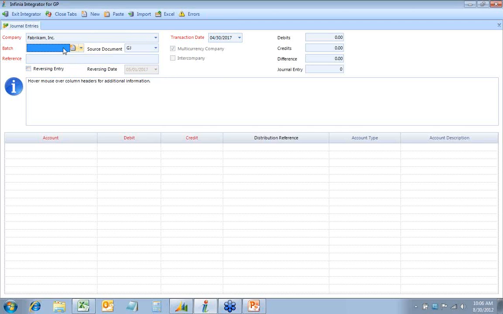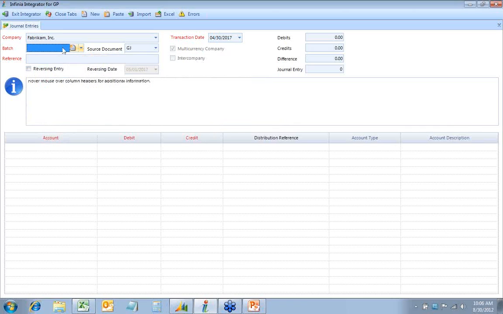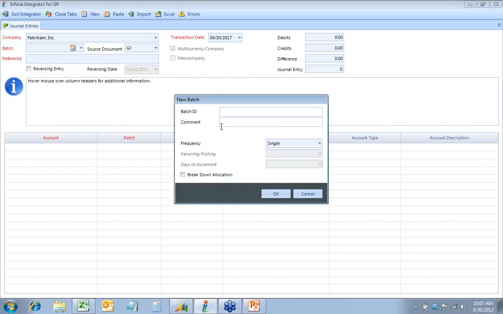And then here, in Infinia Integrator, I can actually import into an existing batch. So if I had an existing batch of journal entries that I wanted to import these into, I could use this test batch, which is a recurring monthly batch, or I can actually create a new batch from Infinia Integrator by clicking on this new batch icon. So I can say demo, and I can even set up from Infinia Integrator a recurring batch if I needed to, but I don't have to. In this case, I'm just going to do a single-use batch.